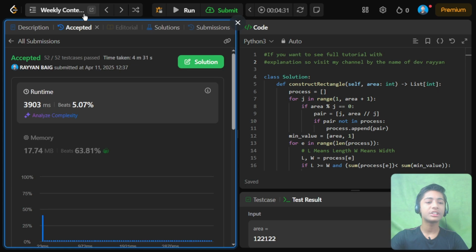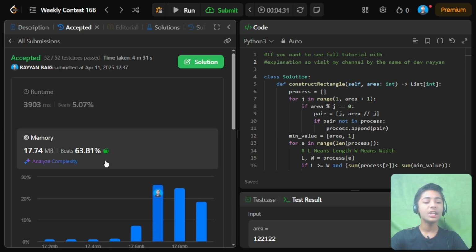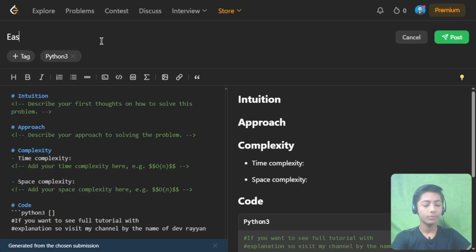And this is a weekly contest. Now here you can see we solved it in 3903 milliseconds and I beat 63.81% of people, and I am sharing this solution also. So, an easy solution in Python 3.